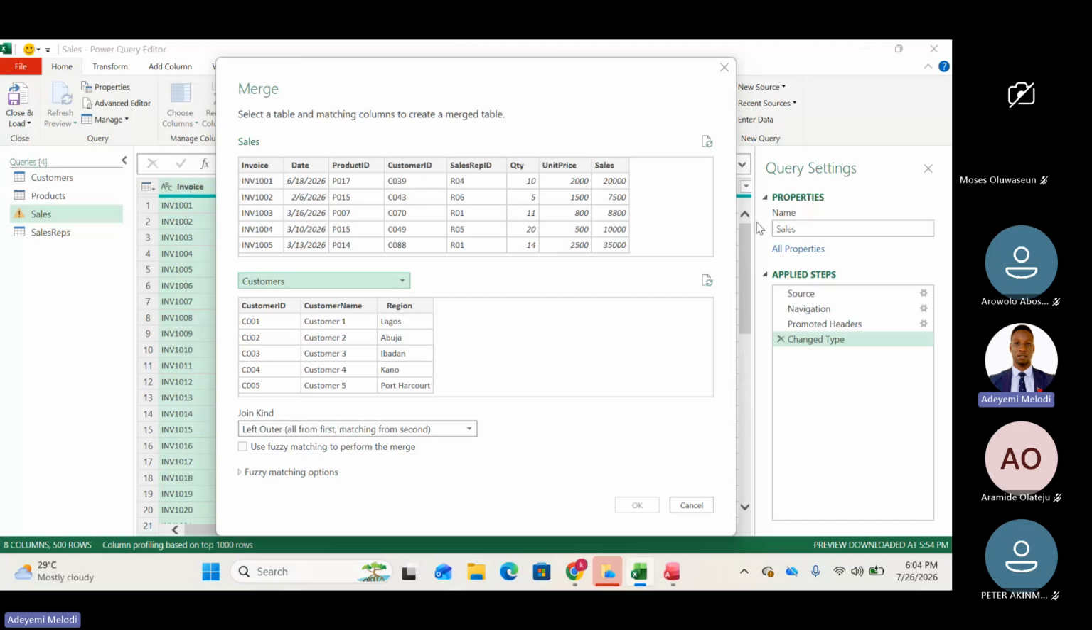Then I want to merge my customer sheet with my sales sheet. So the unique identifier, which is the primary key, is the customer ID in the customer sheet and the customer ID in the sales sheet, right? So I click, we have the left outer join, right? Then also read about joins. We'll discuss it next week. So I'll click on my join, press OK.